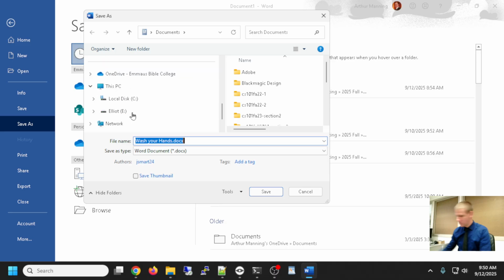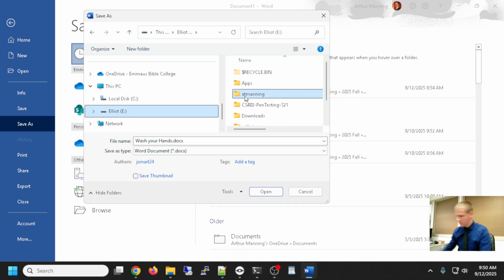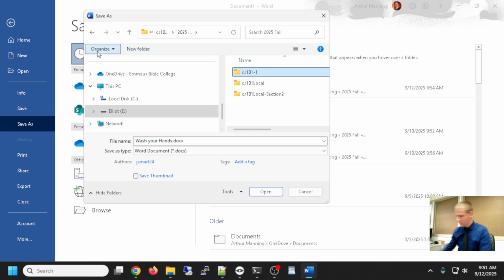I have another place that I have saving my files on a separate drive. I have an AT Manning folder with Fundamentals of Computing and this semester, and I need a section 2. There it is. I'm not sure if that's the right one. I'm going to make a cs101-1. I'm going to click New Folder while I'm here and going to Save As. I'm going to make a new folder called cs101-2. Hit Enter and hit Enter again.